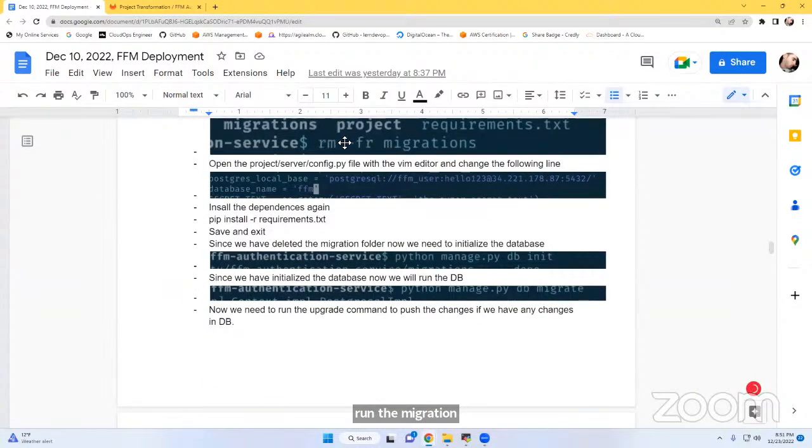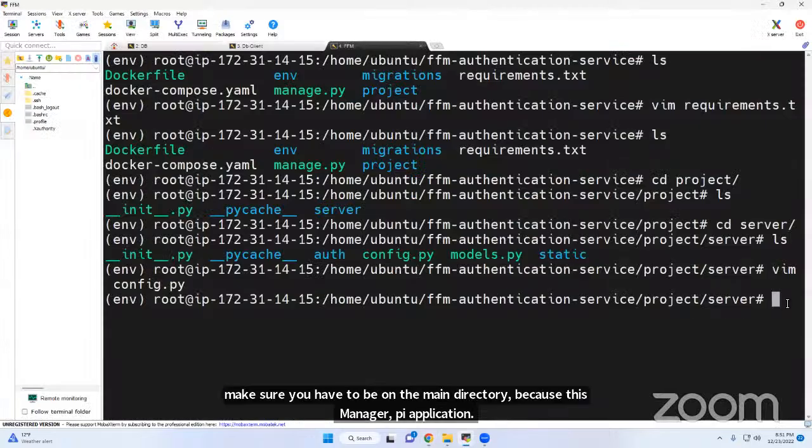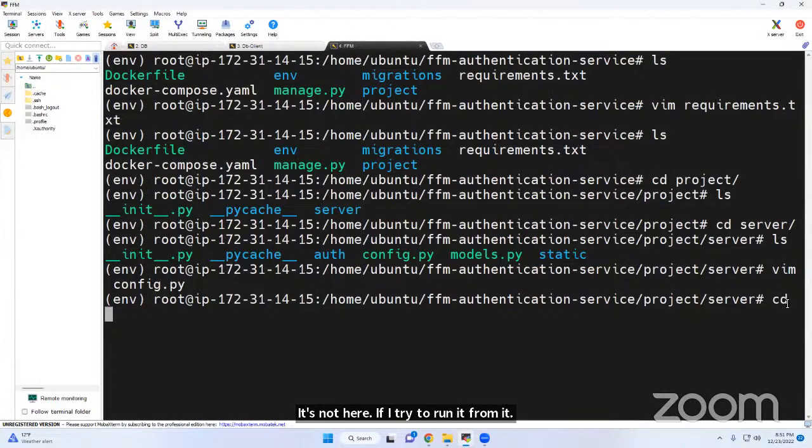First thing, you have to delete it, right? And after that, you're going to be running it. Make sure you are on the main directory, because the manage.py application is not here. If I try to run it from here, it's not going to work. So I have to go back.